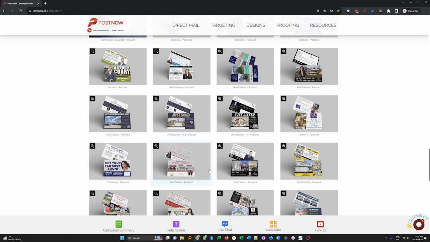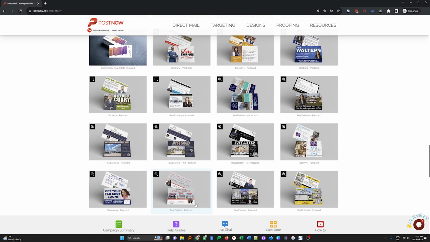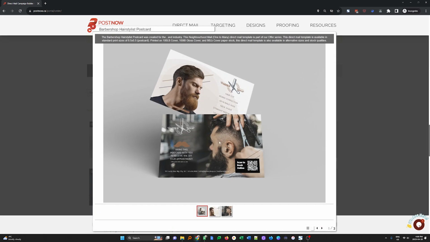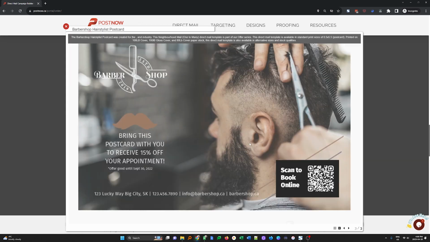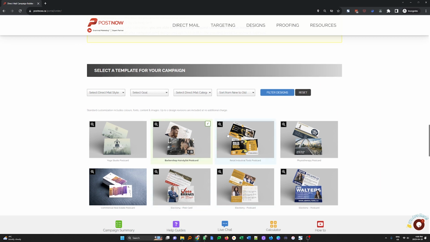Template designs can be customized pretty substantially, and so we'll change out images, colors, and the text content so that the piece matches your own brand and conveys your message properly. I do want to look at this one and see if this is what's going to work. After I've looked at this one, if I do want to choose this one, I'll just select it.